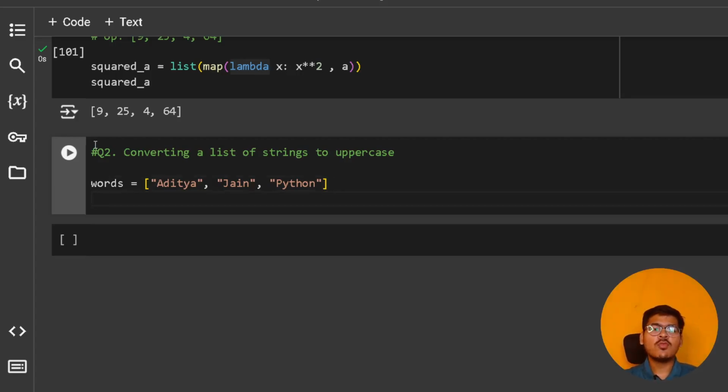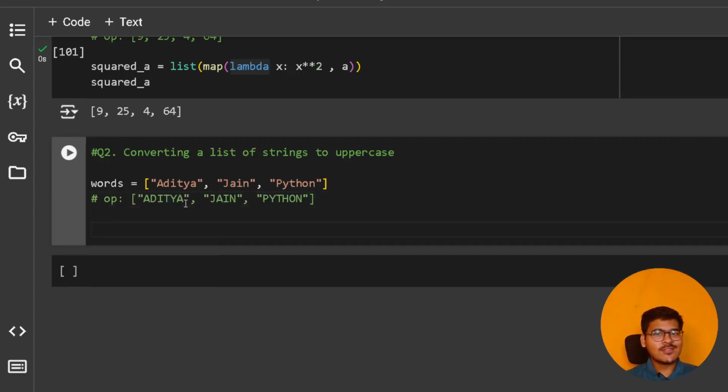I want you to convert each of these individual strings to uppercase and store it in a new list. So the output that I'm expecting is like this: ADITYA, JAIN and PYTHON. Okay, so this is the output that I'm expecting. So you guys should try it, right? What do I have to do? I have to simply apply the upper function on every element of the list.